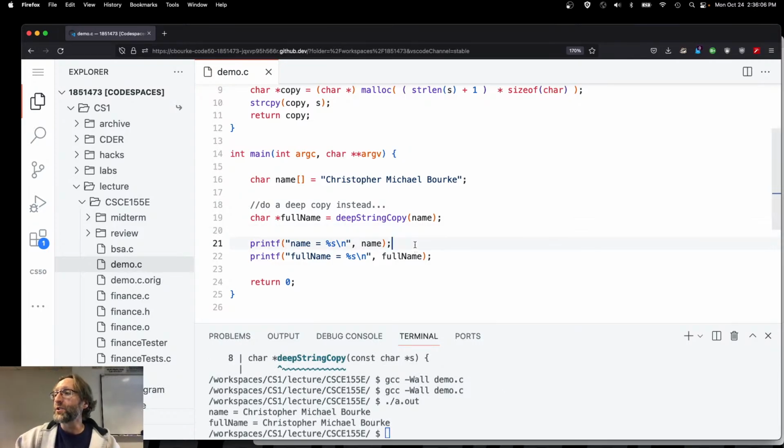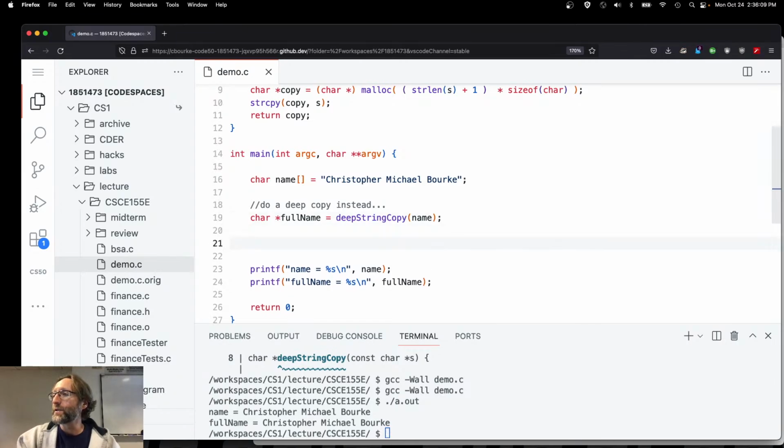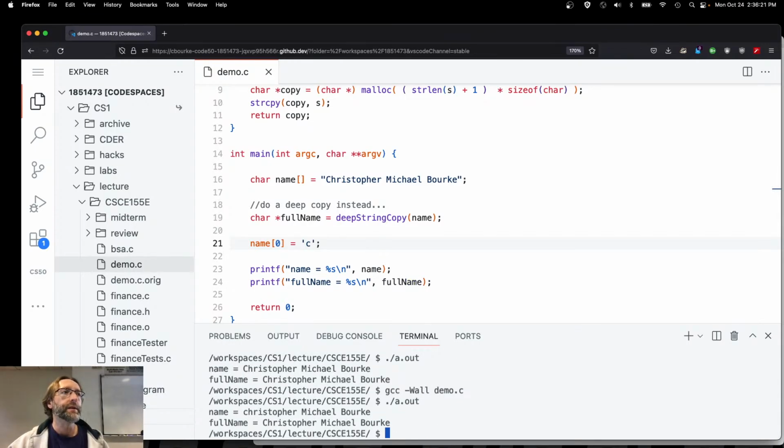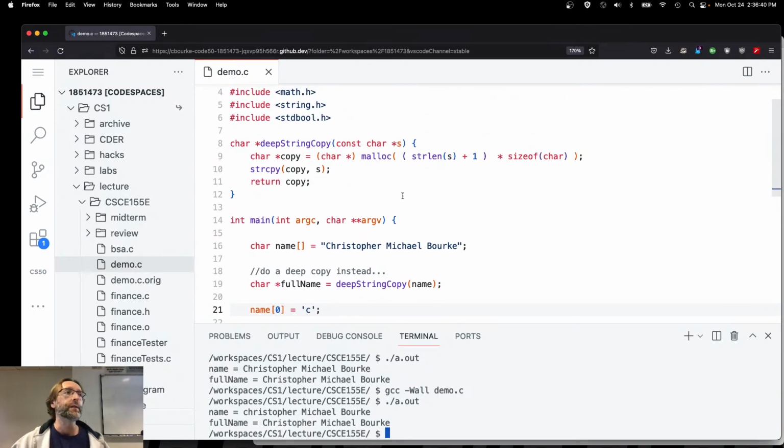And now again, if I make changes to one, say the original, name of 0 is equal to a lowercase c instead, then that will not change full name because it is a deep copy. Lowercase c, uppercase c. If it were a shallow copy, one change to one would affect the other. As you're processing data and you change that data, you may not want the original to change, because what if you need to process it again for whatever reason? And now that we've got this function, we can use it over and over again.